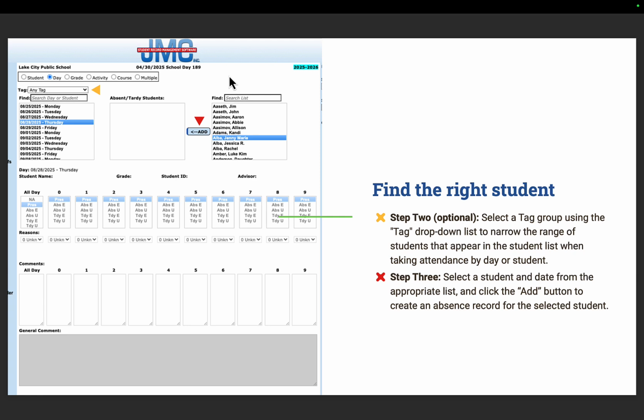Step 2, optional, select a tag using the tag drop-down list to narrow the range. You're probably not going to do that when it comes to doing attendance, especially now since we're out of the pandemic, but it can be done. Step 3, select a student and a date from the appropriate list and click the add button to create an absence record for the selected student.